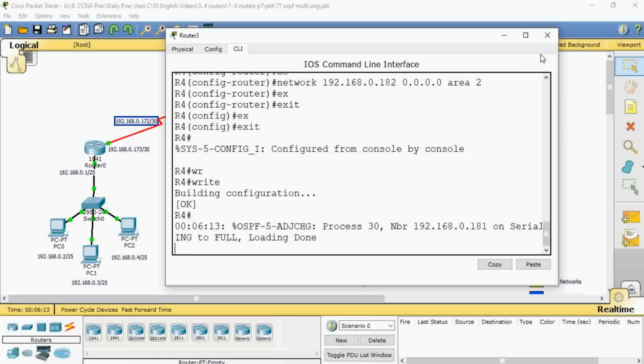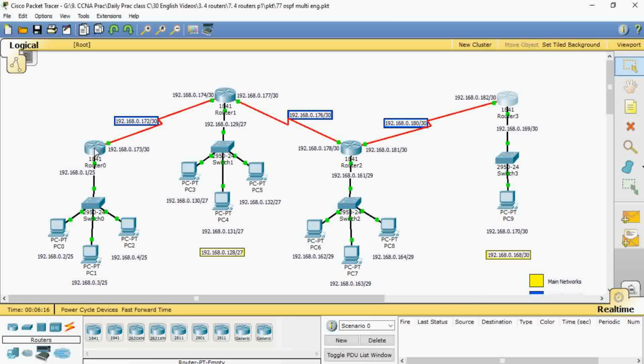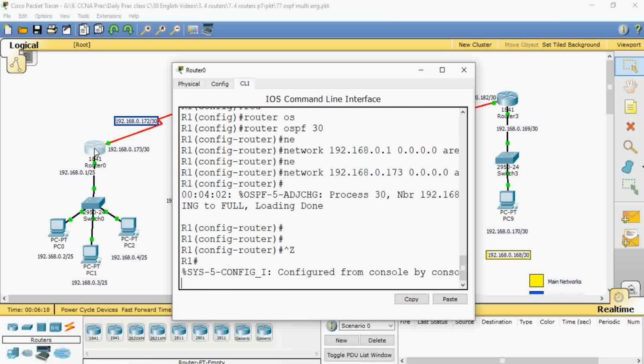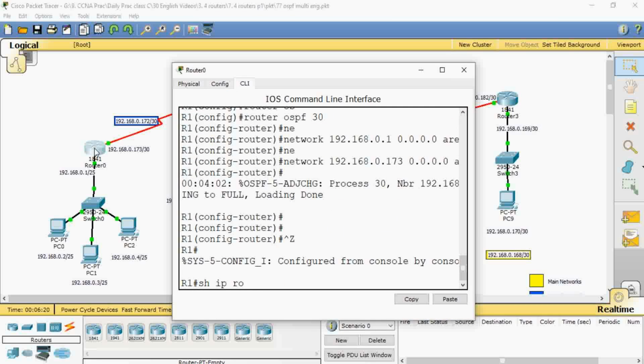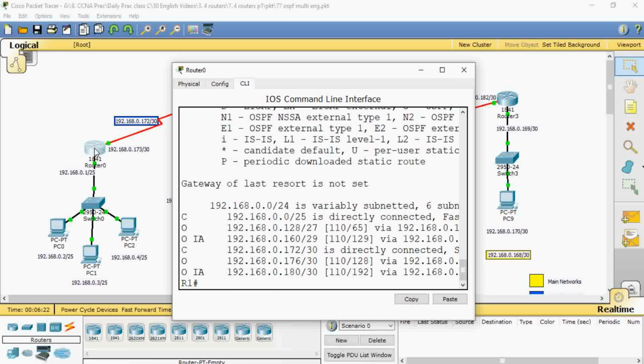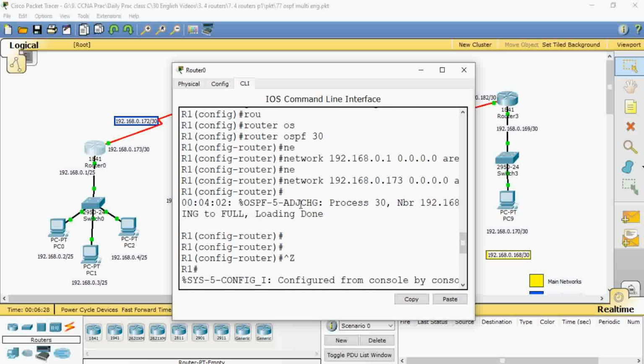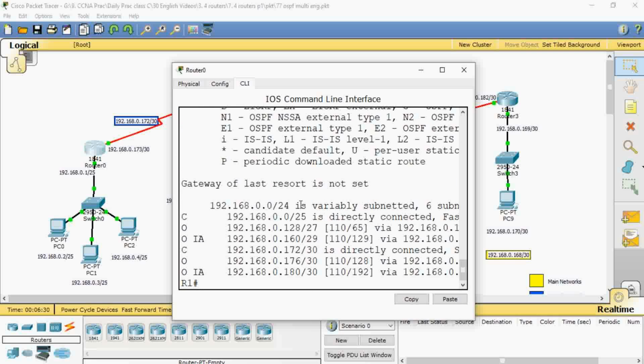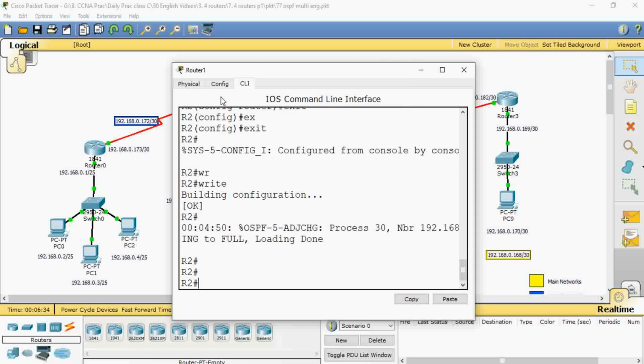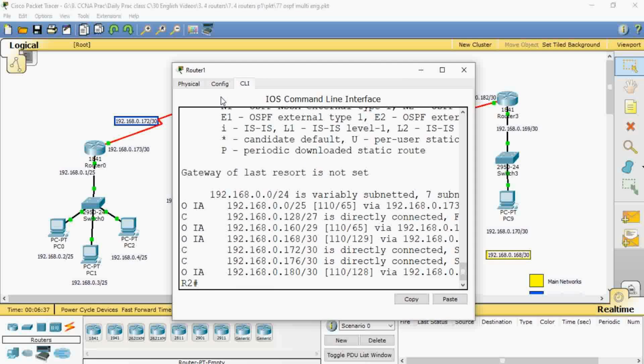Verify them. Open router 1 in privilege mode. Type show ip route. You can see the connected networks. Also there is O IA, which means OSPF inter area. Also there is O, which means OSPF. Check the AD value and metric. Now open router 2. Type show ip route. You can see the connected network as well as O IA routes, which means OSPF inter area.